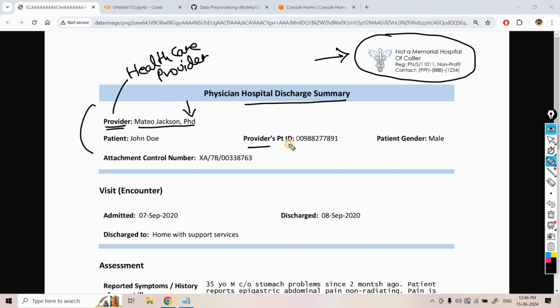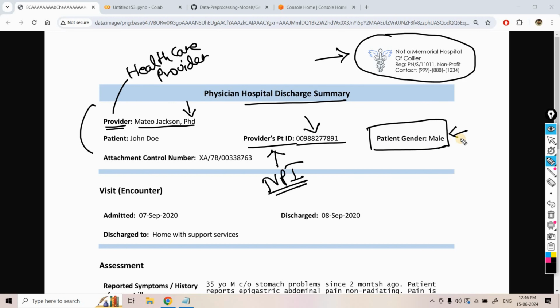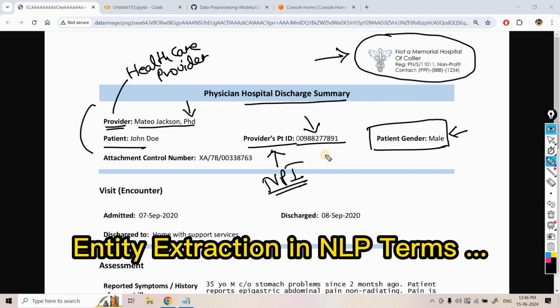Then the next information is the provider's PTID. So what is this? In the USA, there is something called NPI, the National Provider Identifier. Using this unique ID, you can uniquely identify one particular physician, doctor or healthcare provider. That unique ID is provided here. Then the patient who visited the hospital or went to the provider for some health related issues, that patient's gender and name are provided here. All this information from the unstructured data can be converted to a structured format. Think of it as storing in a database table, where these can all be columns.